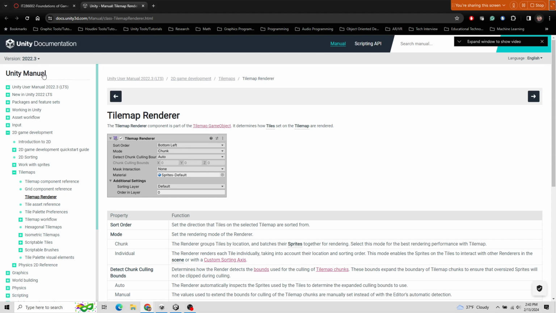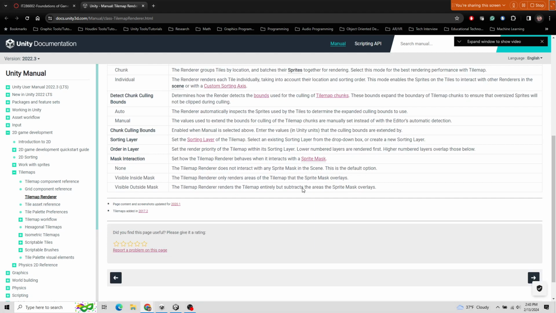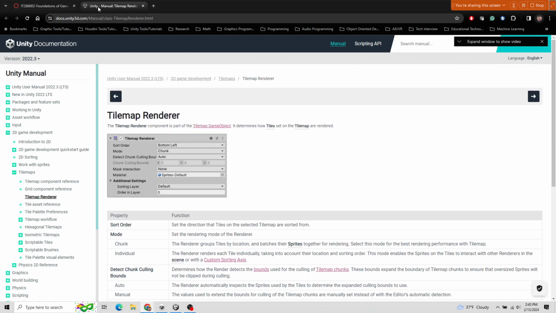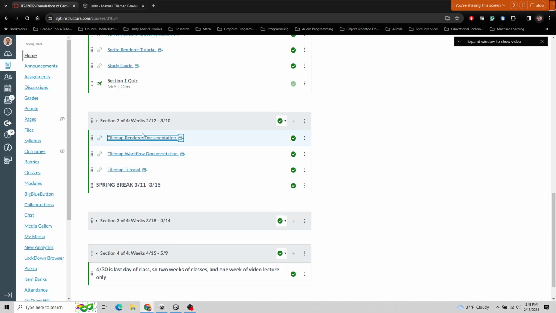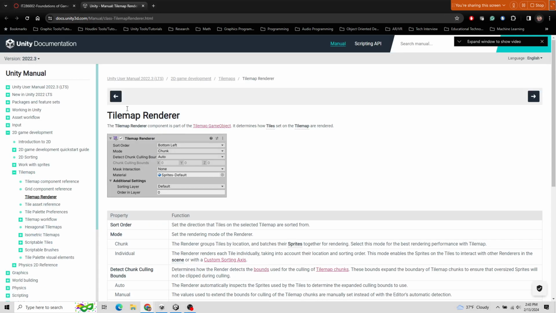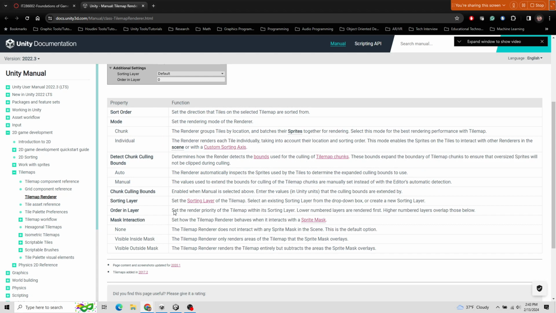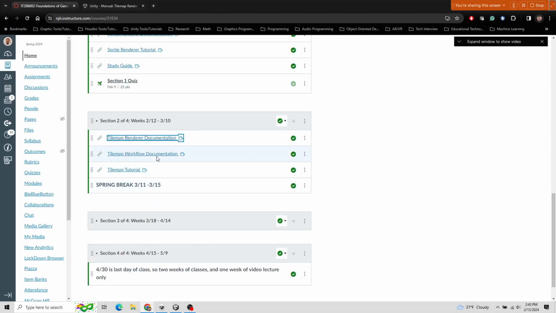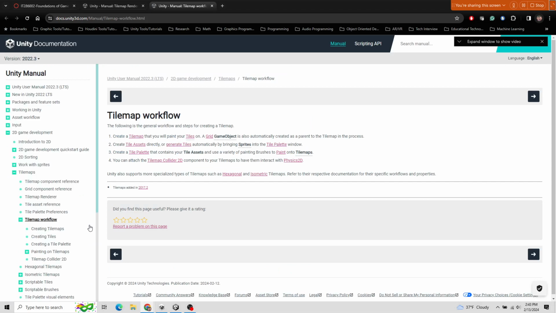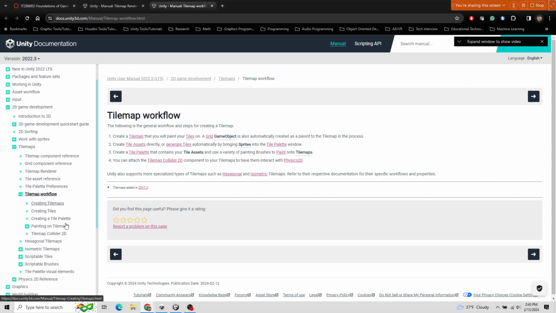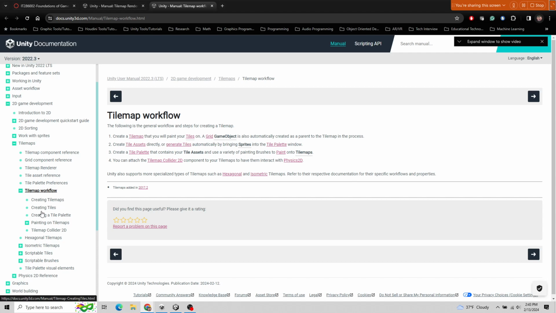So here in the Unity manual, you have tile maps, and there's a lot of areas to cover with it. I don't mess around with it so much, so this will be interesting for me as well. I'm usually mostly in 3D, but here's the tile map renderer. This is what the component looks like on the game object, and I wanted you to read through the documentation. And here's the workflow: creating tile maps, creating tiles, and creating a tile palette.